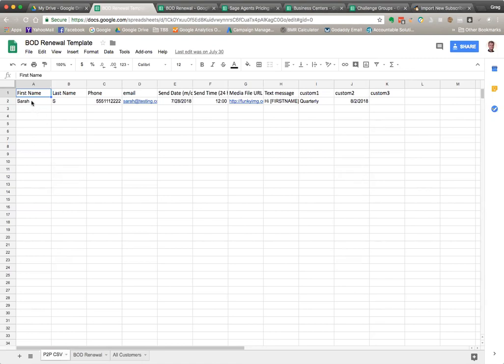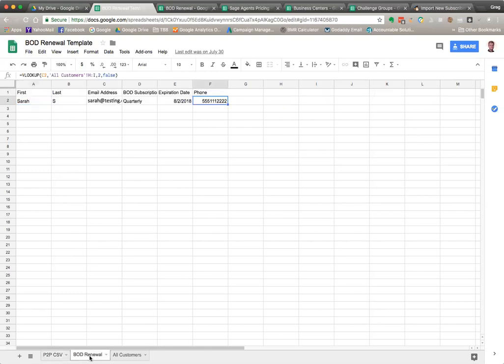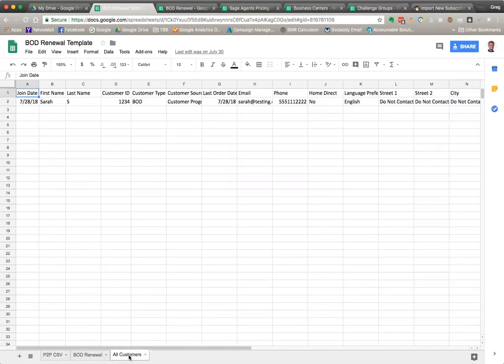So basically, you can take this sheet right here, the P2P CSV, and this is going to get created automatically for you, and you're going to upload this into the bulk scheduler. But how you do that is through populating these other two tabs, okay?